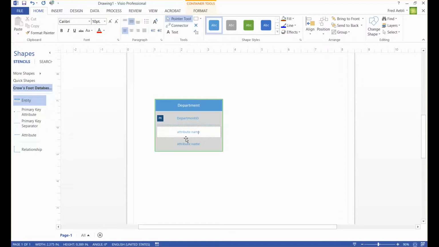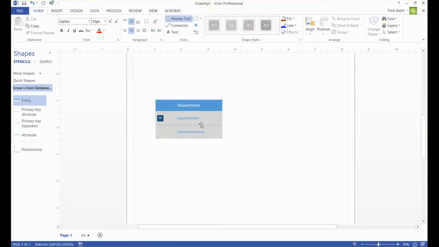And we'll also have another attribute called department name. A couple typos. Now at this particular stage, we're not going to see an actual need for another attribute. So what you could do is you could select the attribute and then hit the delete key, and that will adjust the entity.